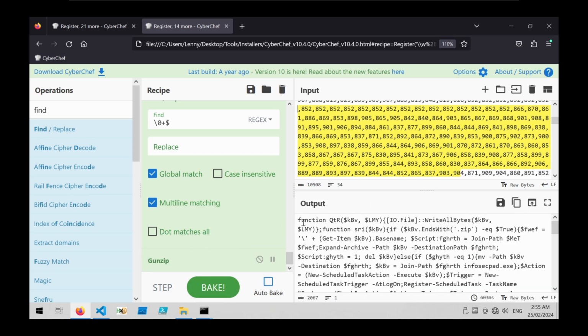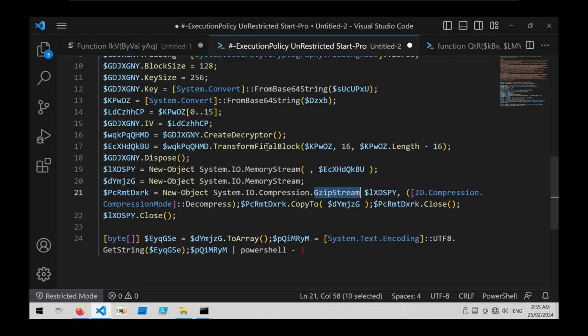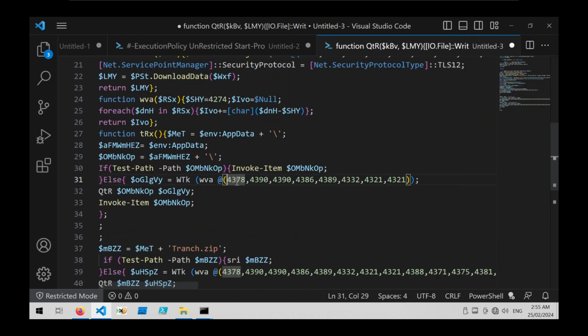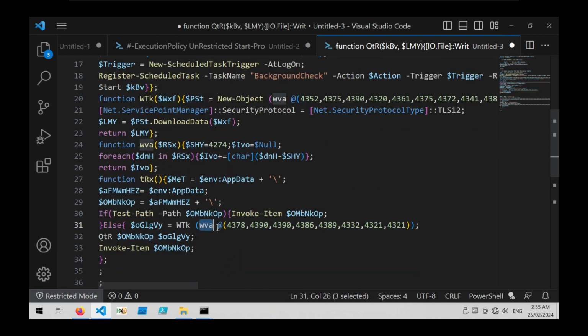And now we have a stage 3 script. And if we copy this and jump into a text editor, we can see the primary form of obfuscation is very similar to the first technique, except this time it's decoded by this WVA function, which is defined over here, and this is actually subtracting the number 4274. We can see the subtract operation here.